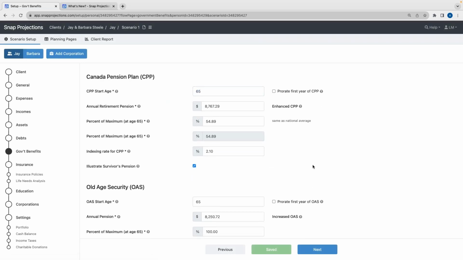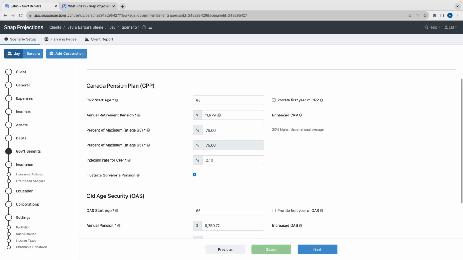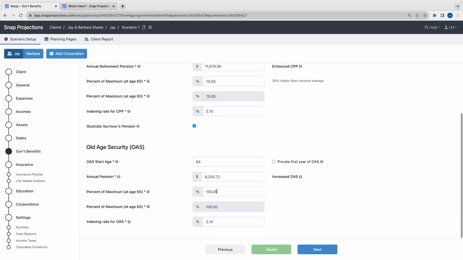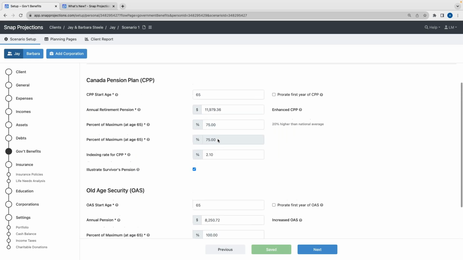All right, so you can see that SNAP is automatically using a national average for CPP, and we have an update from the questionnaire to say that we're going to use 75% of the maximum for both of them. So 75% will change the value of J's CPP here. We're going to stick with 100% for OAS values. You will notice some options of prorating it. We're not going to do it for them in this case.